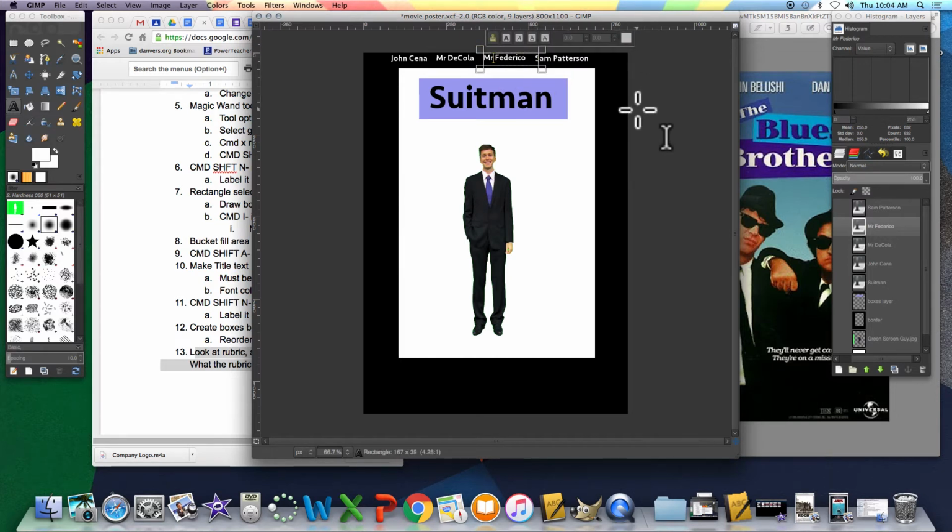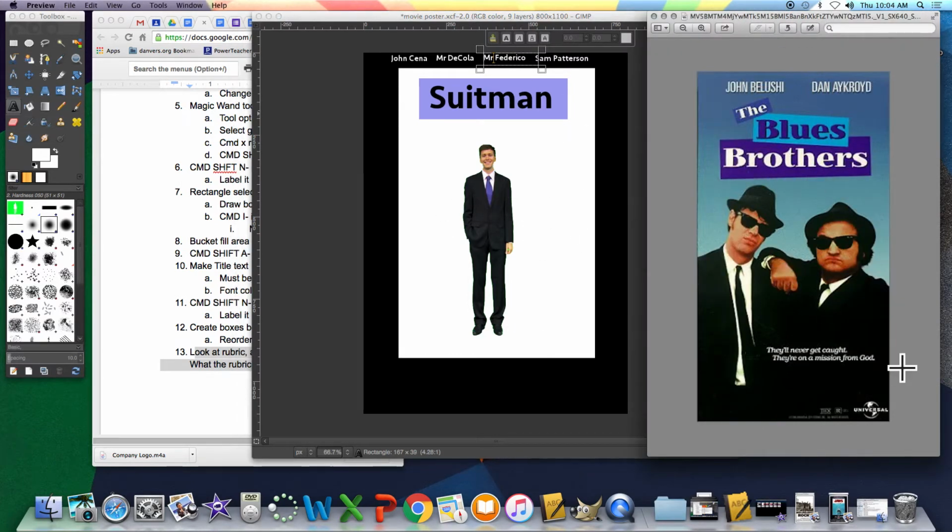Now, let's talk about what the difference is between our movie and this movie poster. They have a slogan, but I'm not going to show you how to do that. It's exactly the same as what I just showed you up here with the text. Let's talk about this. They have a color behind them. And not just a color, they have what's called a gradient.